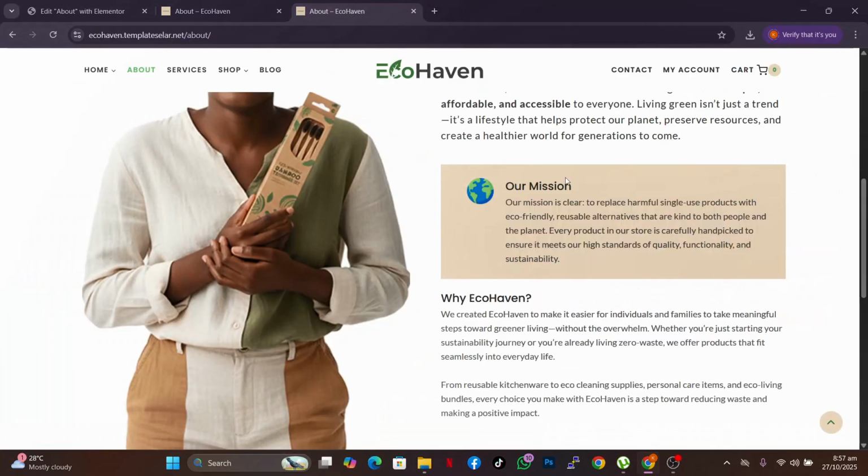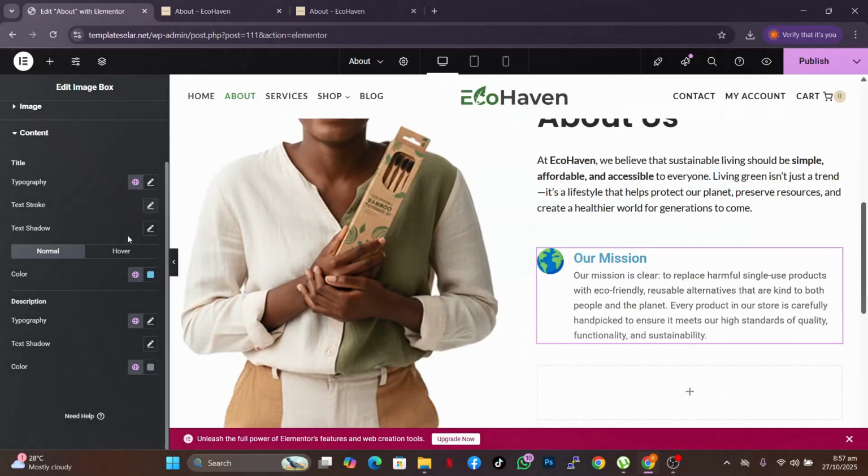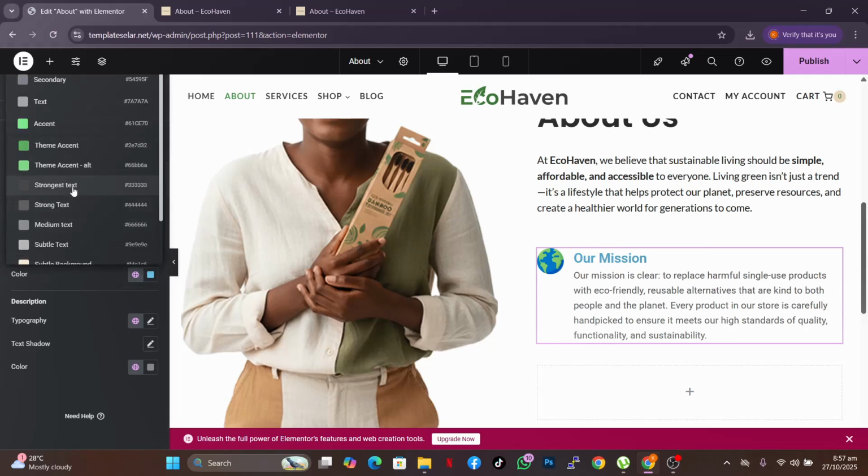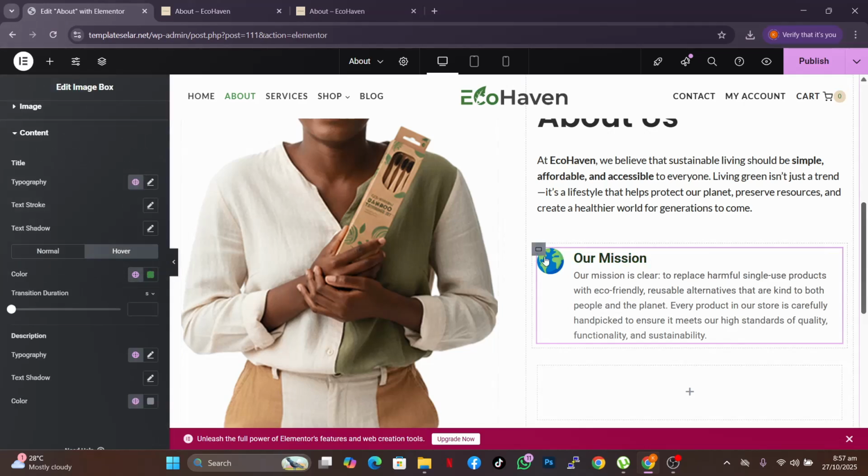We're going to make sure that we have this one on black, and when you hover, it is on green, right? So we're going to come over here and give it the strongest color. So when you hover, you give it this green over here. You see, this is the green that we have given it.